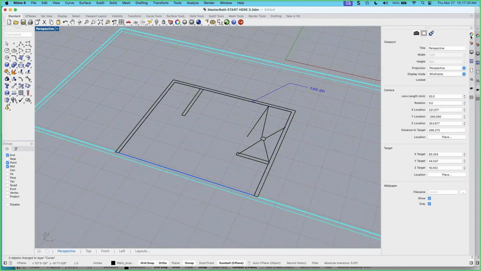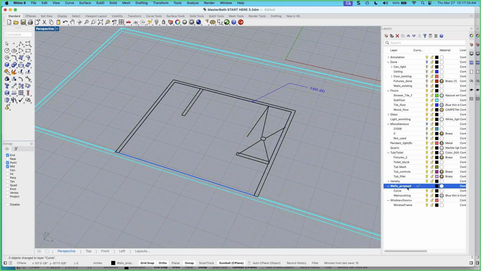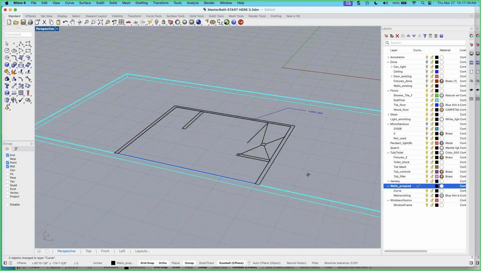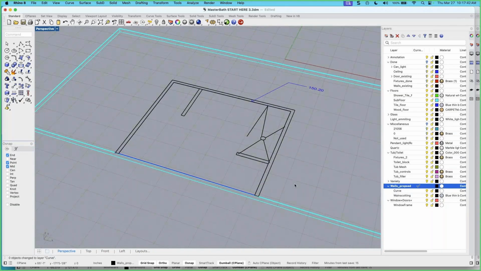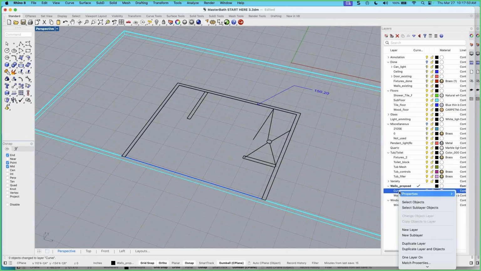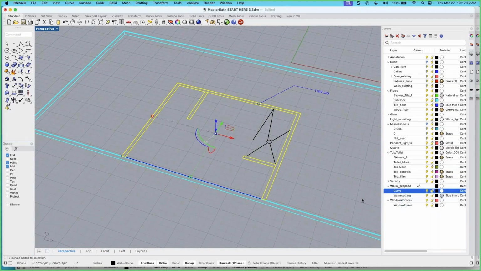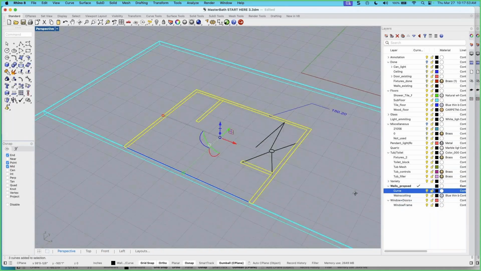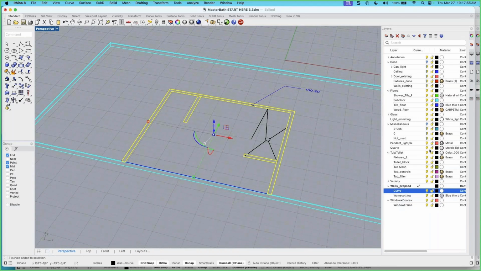That way, when we get ready to do the actual solid walls, the curves will be tucked away there on their own layer. So if we wanted to control the visibility separately, that can happen. Okay, right click over the curve layer and select objects. So those are the curves that we want selected. Wall proposed is the current layer.